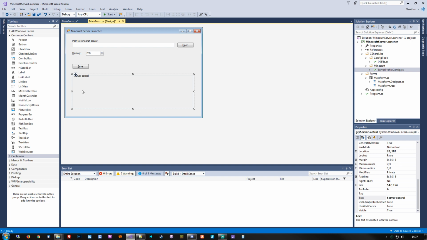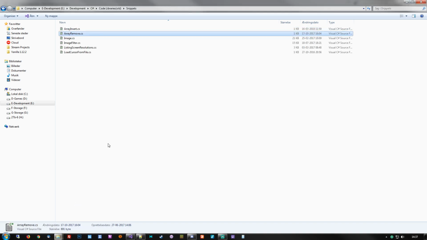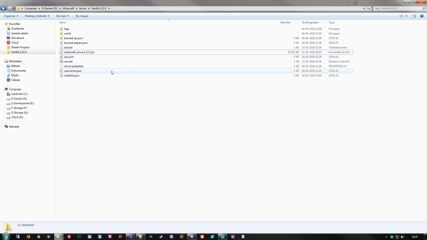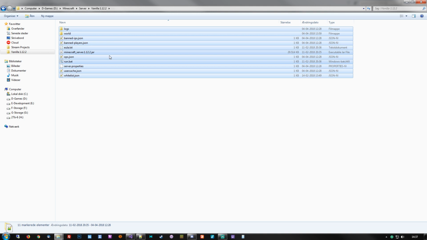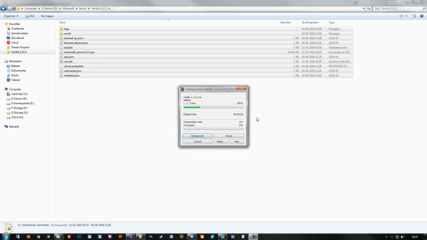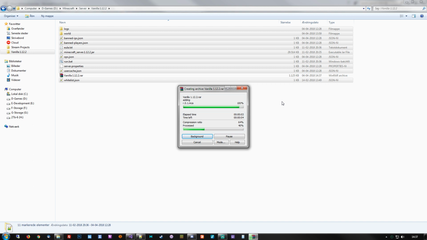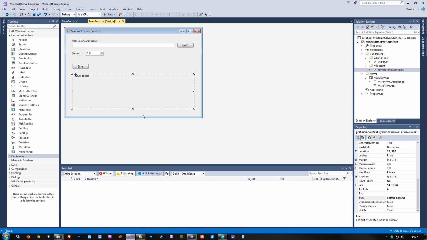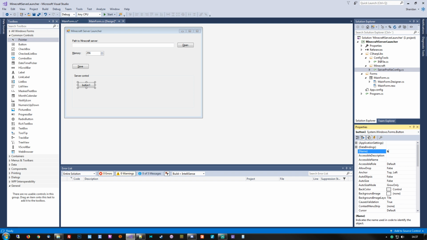Alright. Now I'm not too worried about this particular instance of my vanilla server. Just to be on the safe side, we'll do a quick archive of it in case we do something fatally wrong, so we can quickly restore it. There we go. Job done. And then let's see if we can actually start the thing. So we'll put a button here and rename that to start.